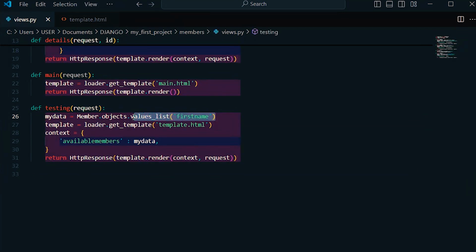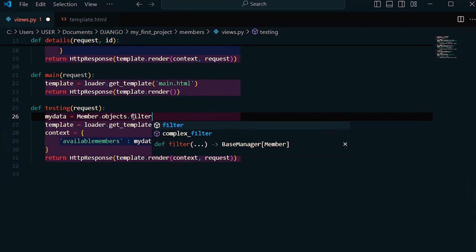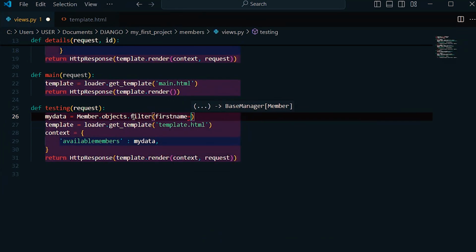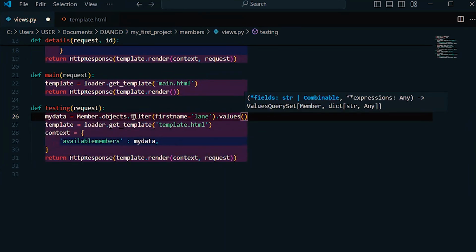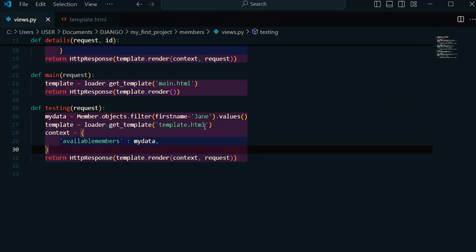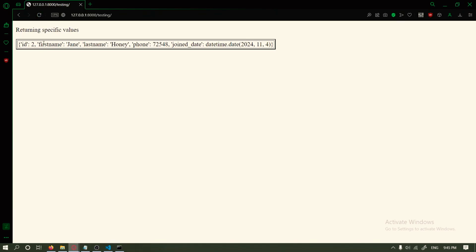And I'm going to get rid of this. I'll have filter, firstname equals, what was it? One of the names was Jane, wasn't it? Jane, and then .values. Hopefully it's Jane, because if Jane isn't in there, we're going to get an error. Okay, now Jane does exist. All right, we have ID number 2, first name Jane, last name Honey. Then we have the phone, joined date, and so on and so forth.